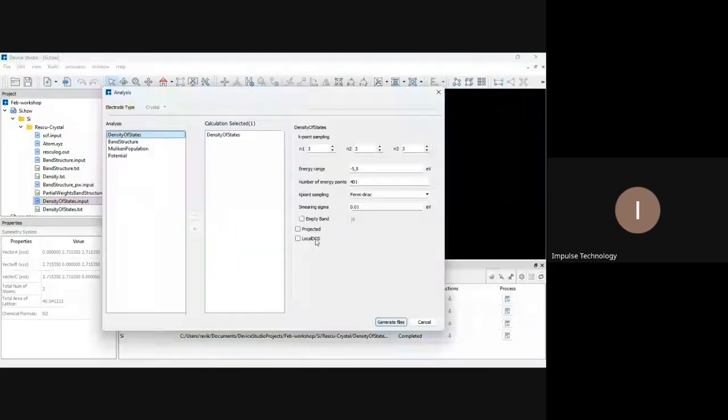Here you can see projected. Click on this. You can choose according to the atom also and angular momentum like L and M, and give the value here. Go for the 0 cross 1 1 and from -1 to 1 and click on generate file.